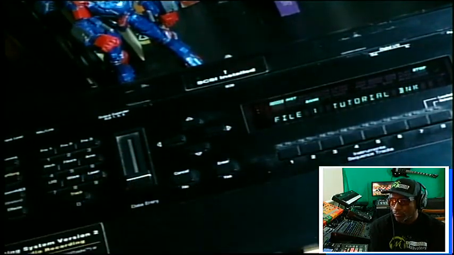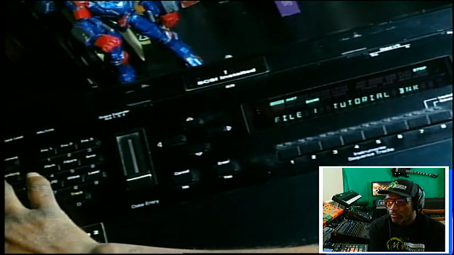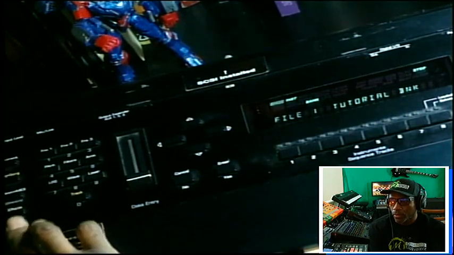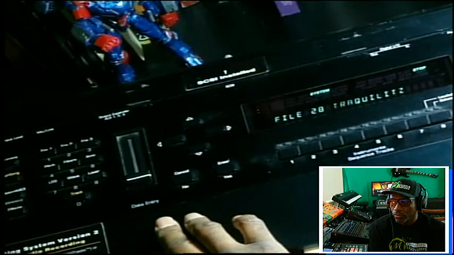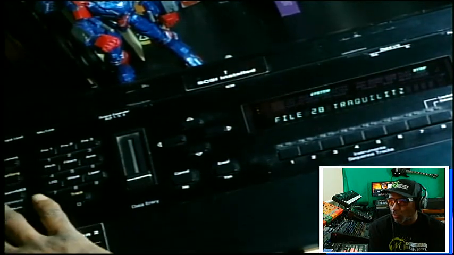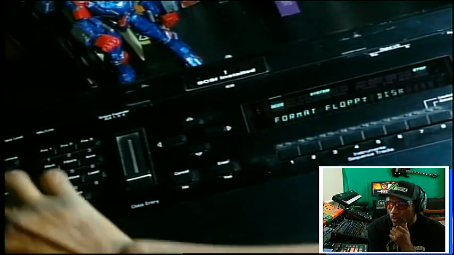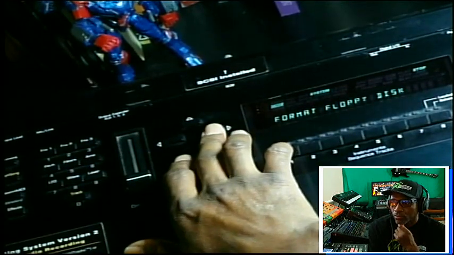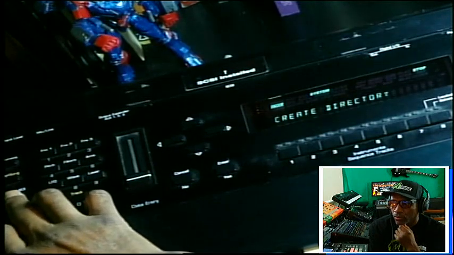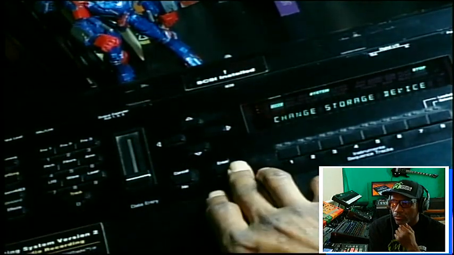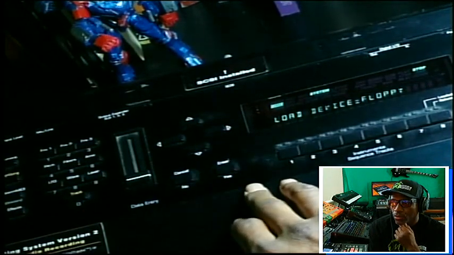The way I'm going to do that, I can hit load, system MIDI, right? And what I want to do, actually I want to hit command, I'm sorry, system MIDI. Okay, now all I have to do is scroll. You can either scroll or keep hitting system MIDI till you get to change storage device. Hit enter. Boom. It's on floppy.